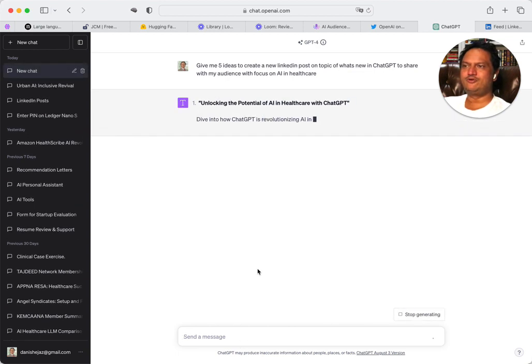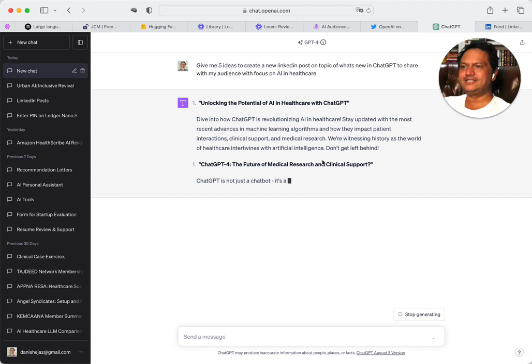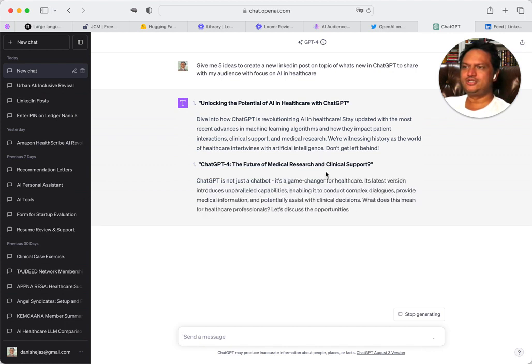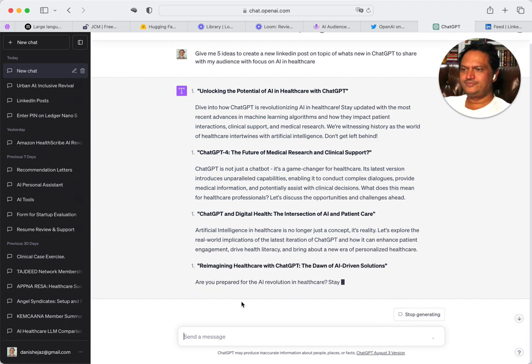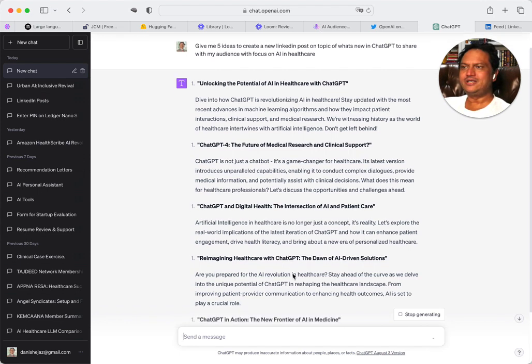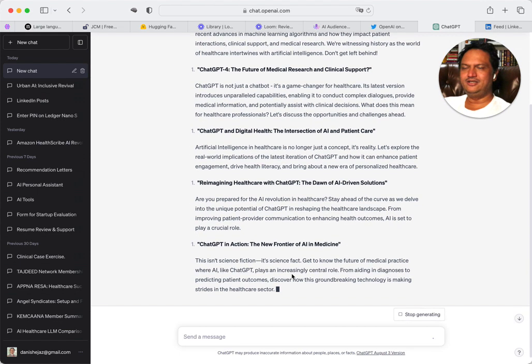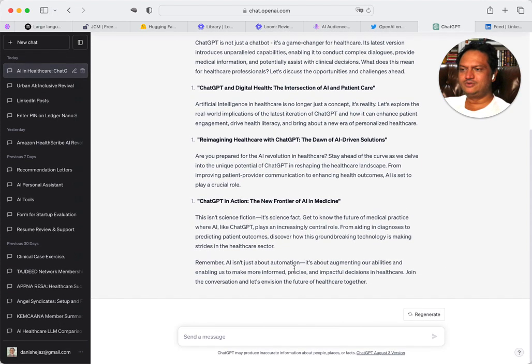It's going to brainstorm for me, and it's giving me some ideas for posts: unlocking potentially in the future, GPT-4, future medical research and clinical support, ChatGPT in digital health, the intersection of AI and patient care, reimagining healthcare. So I'm going to let it go through the 5 prompts. Because I'm trying to see the new feature, it says there's a way to continue the conversation, right?